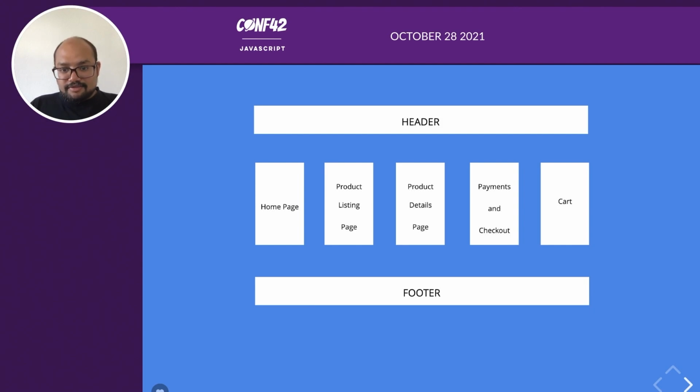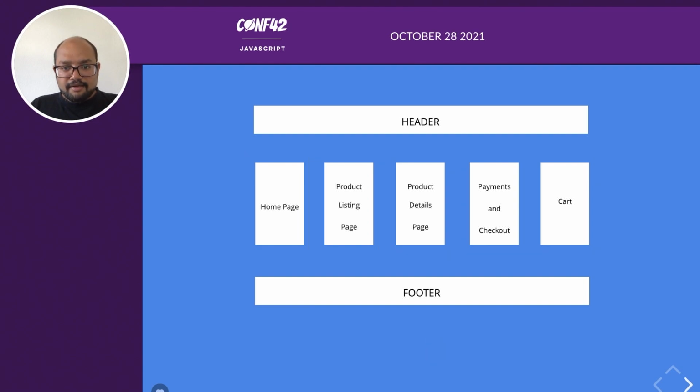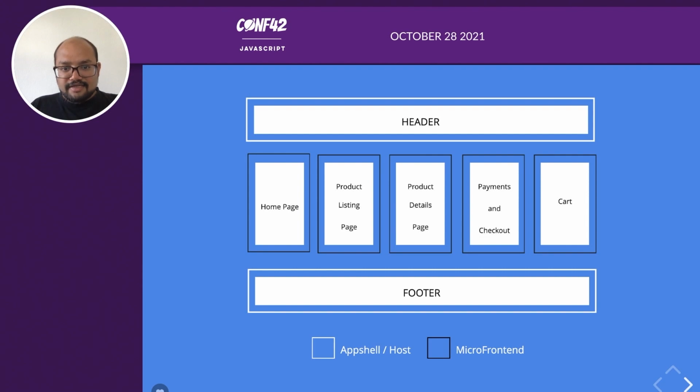But with microfrontends, we made every page into a microfrontend, individual from each other and independent. And these microfrontends were consumed by the host. The host has the header and the footer. We generally call it an app shell. So when a request is made to a page, let's say for the home page, the app shell takes the request and renders the header and the footer with the homepage microfrontend.